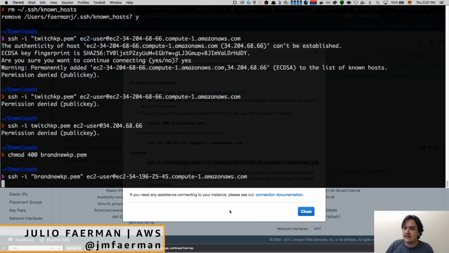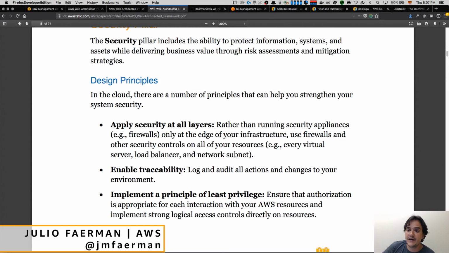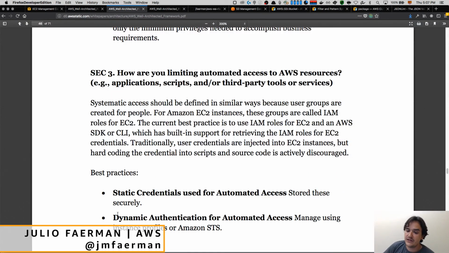Again, this is not actually in the Well-Architected paper. I'm just showing you one aspect of this question, dynamic authentication for automated access, meaning how you can access resources without hard coding credentials. And this is probably the most important thing you can do for application security.